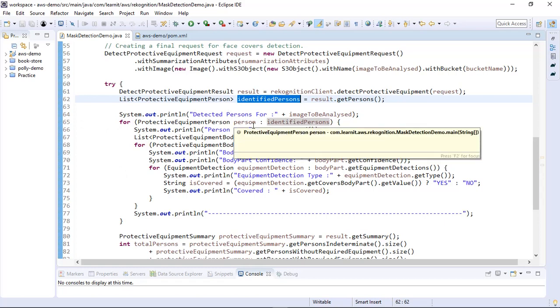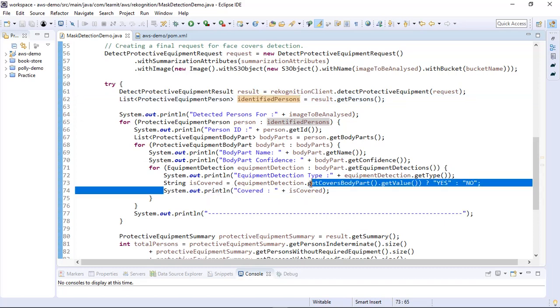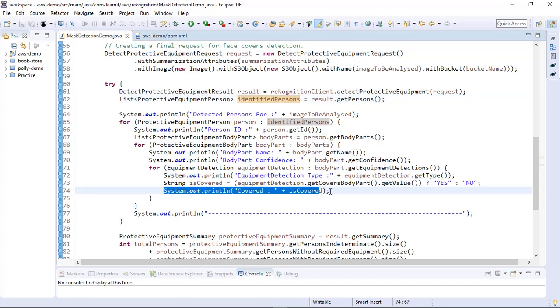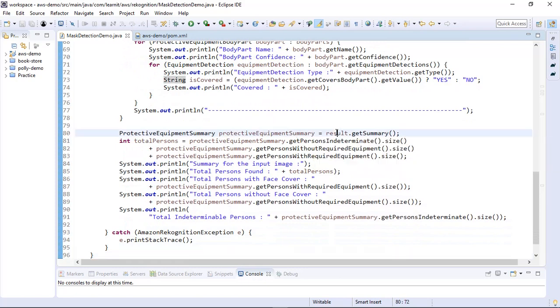After getting the identified persons, I am looping over the whole response data, that is the list of persons, and for each person I am going through the response body parts like face, hand or head, and I am logging the information whether these body parts are covered or not. Like if we are getting face information, then whether this face is covered with any mask or not.